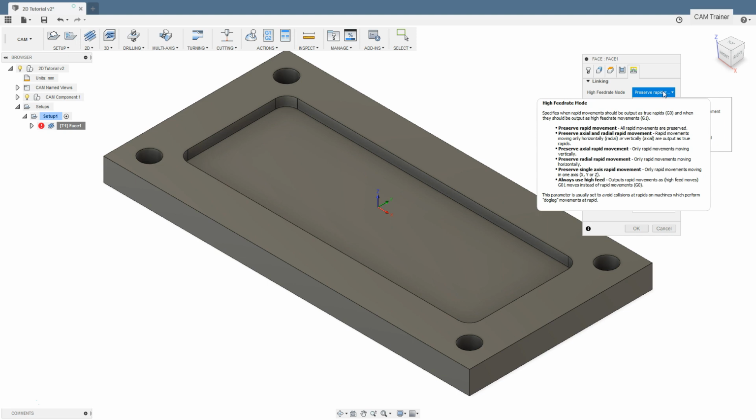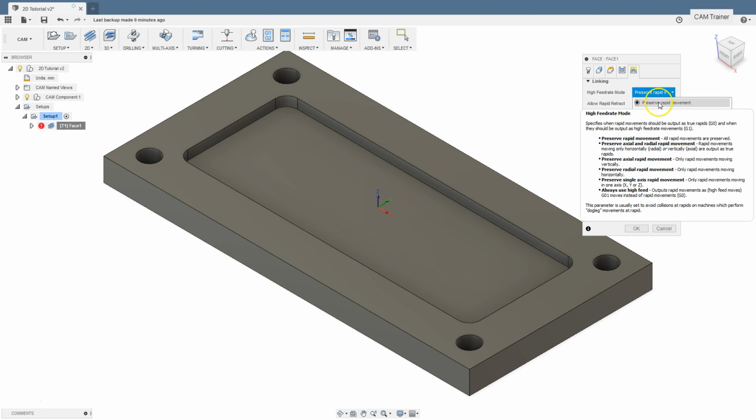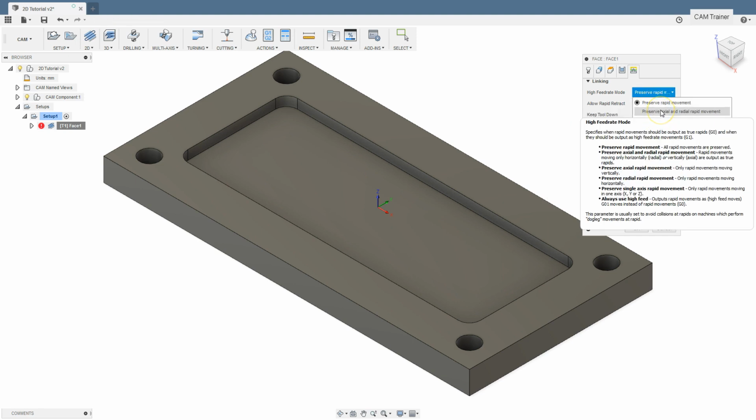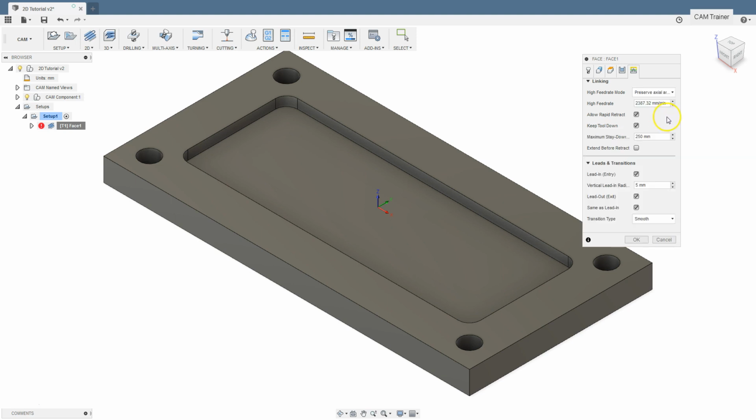Selecting any of the parameters that converts G0 to G1 with a specified feed value will display a field in which we can determine the value of this feed. Another option is allow rapid retract. Regardless of what we set in the high feed rate mode, the tool retracts will be with a rapid G0 movement. The next option is keep tool down.